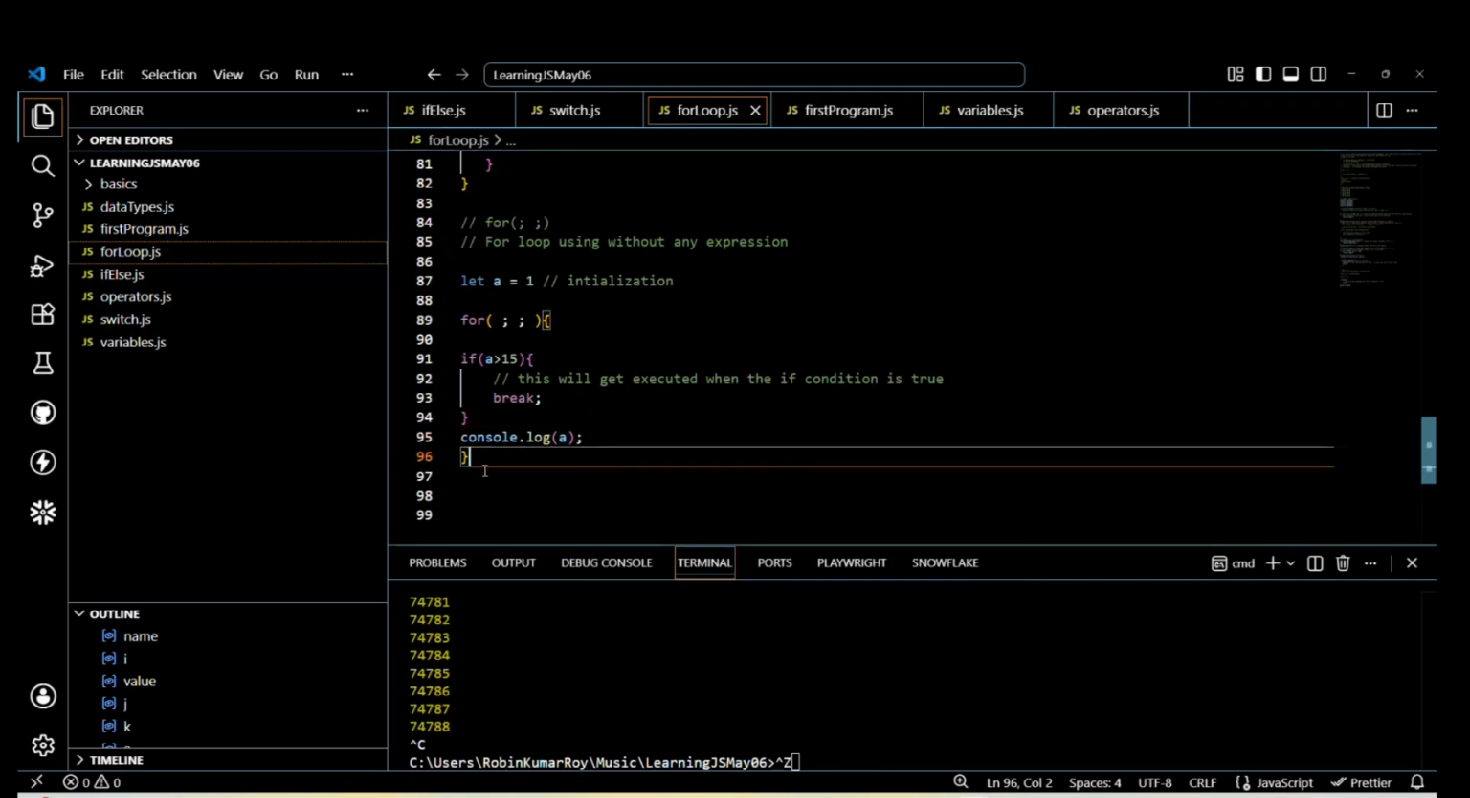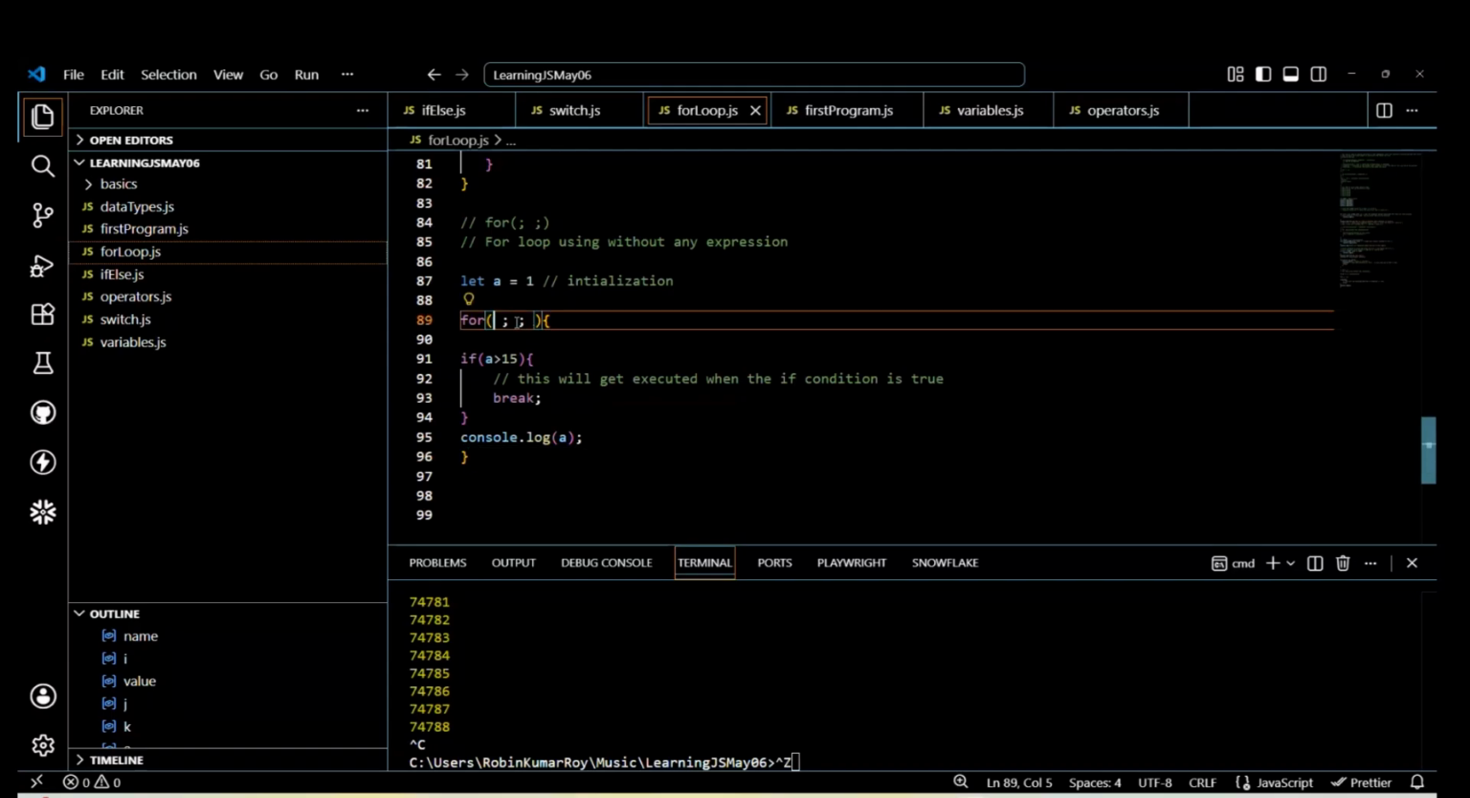I'll explain it again here. There is iteration pending. We'll see that as well. So what it is basically saying is there is an initialization, which is let a equal to 1. Then I gave a for loop. A for loop consists of three parts: initialization, condition, iteration. Initialization is done. So we are pending with condition and iteration.